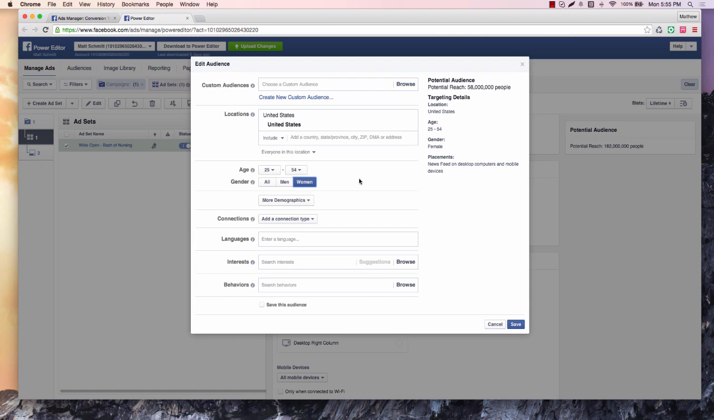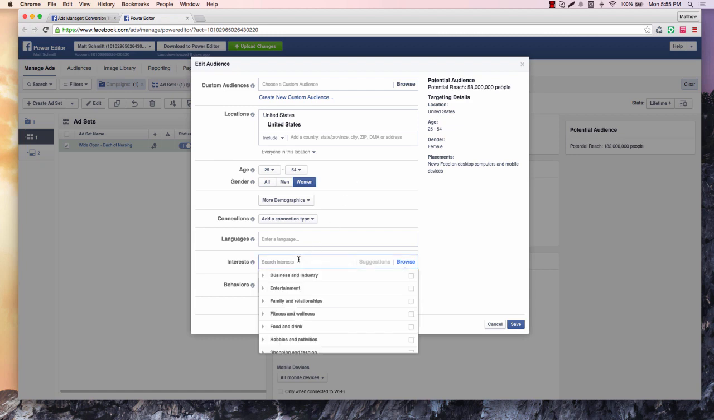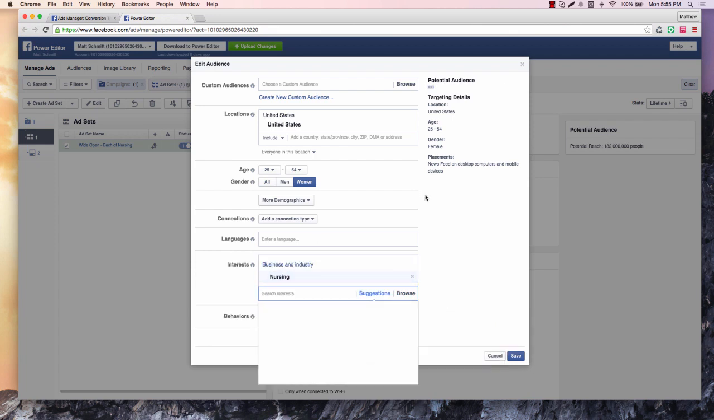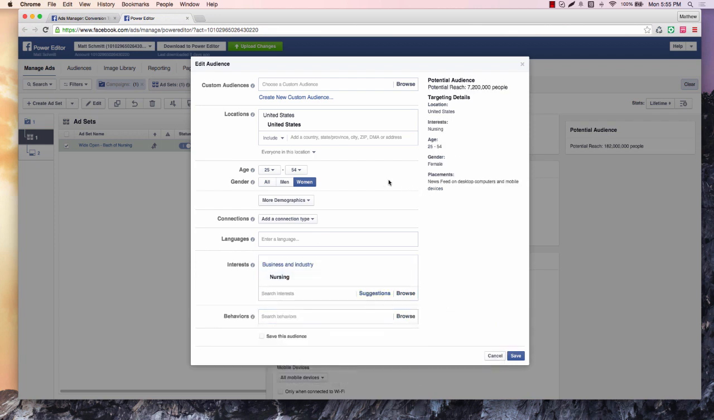And now we want to get our interest. So we could do the term nursing, right? And that's going to give us 7.2 million people. Again, not all of those people are going to be actual nurses. They have some relation, likes by association, with the interest nursing or the field of nursing.